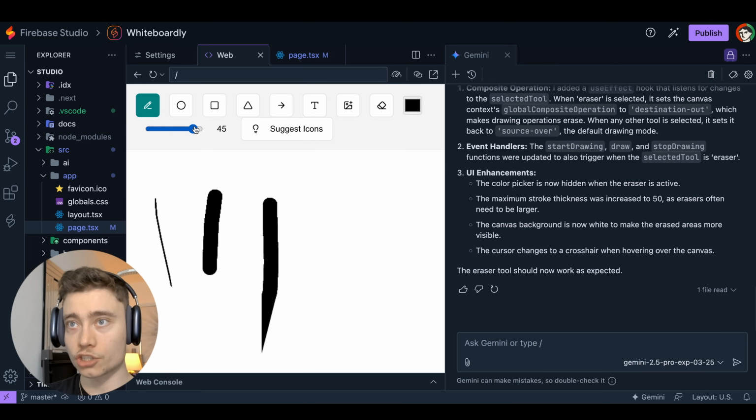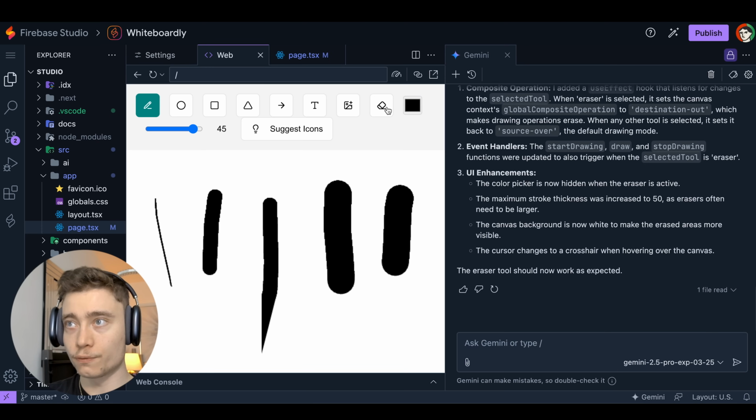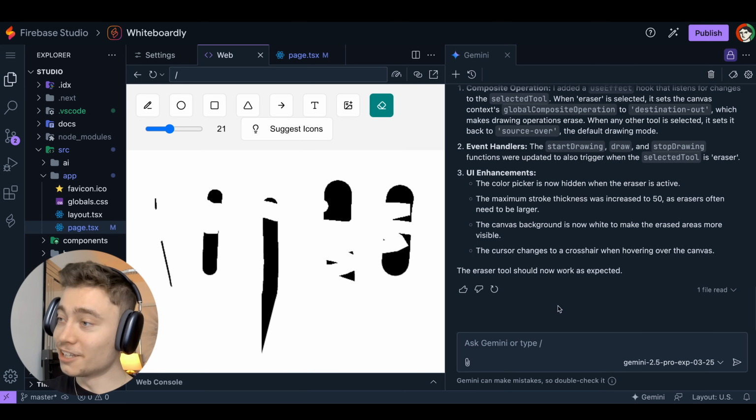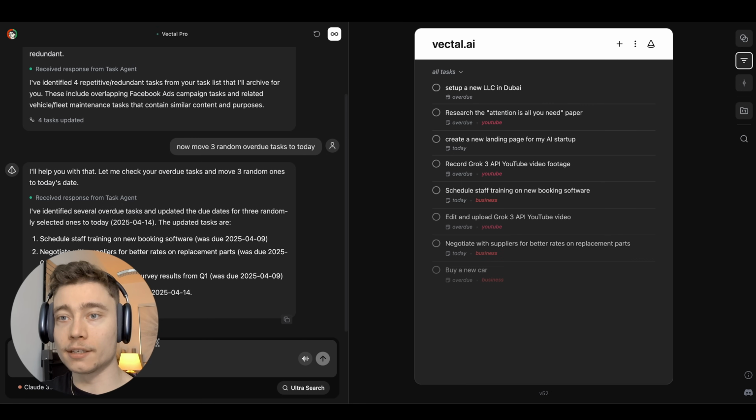Okay, so now we can actually, wow, we can do a much thicker brush. That's good. And this thickness also applies to the eraser. Nice. Very nice, very nice. Okay, so beautiful. As you can see, Gemini 2.5 Pro is one-shotting all of the features and all of the bug fixes that I tell it to. I mean, this really is an amazing AI model, and that's why I instantly added it into Vectoral when it came out.